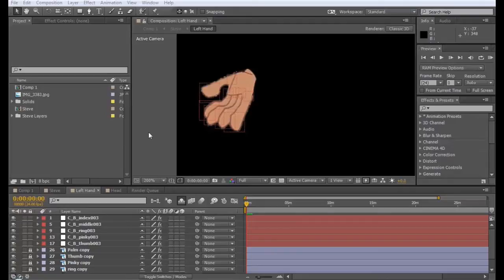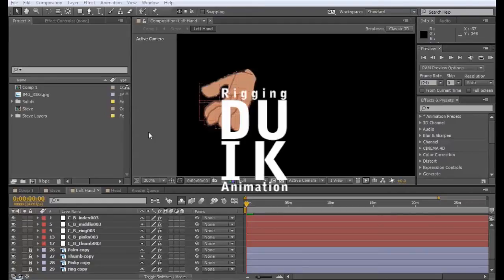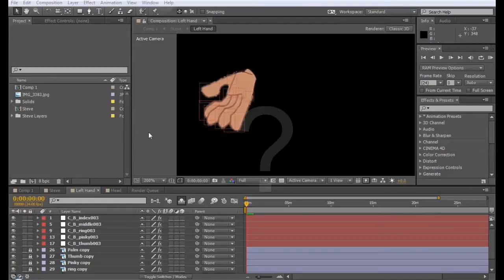Today I'm going to be showing you a tutorial on how to rig a hand in After Effects using DuIK. For those of you who don't know, DuIK is a plugin for After Effects that makes rigging very, very easy compared to traditional means in After Effects with puppet pinning.